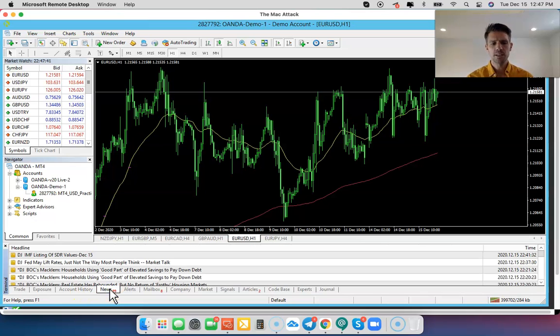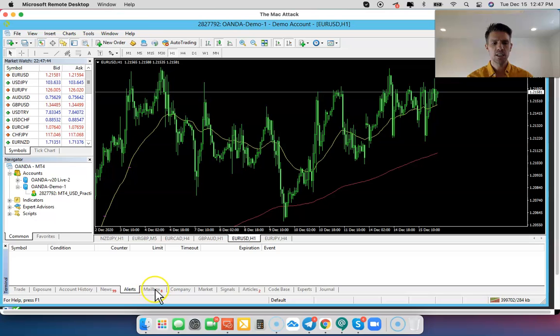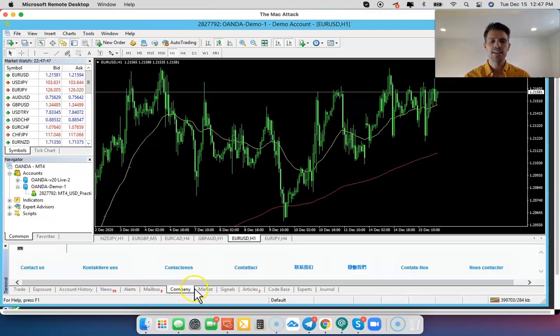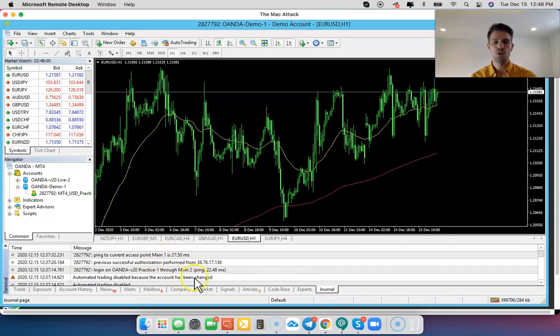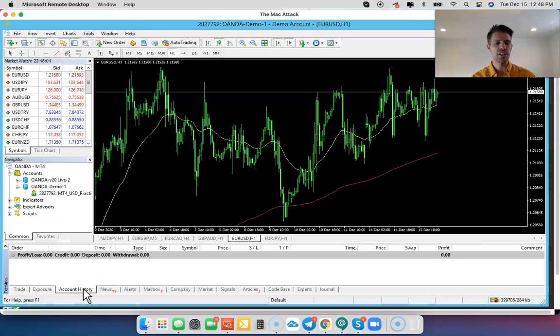We've got a news button that'll have some headlines, alerts, mailbox, various kinds of details like that. All down through here. The only things I really ever use are trade, account history, and then if I'm using some sort of expert advisor or something, those details will show up in my journal. But really all we're doing is trade and account history down here. So that's what those buttons are, and that's where everything is there.